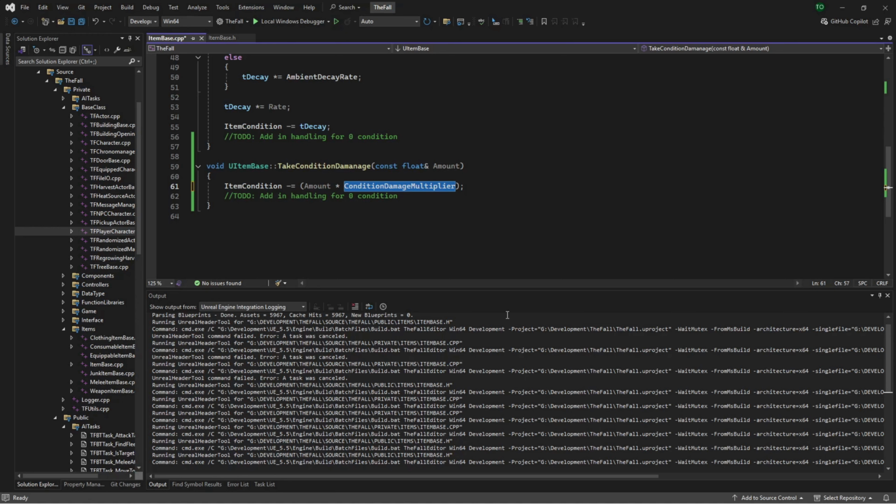And the inverse of that condition damage multiplier is, let's say, 2. The amount comes in as 10. Well, we're going to apply a damage multiplier of 20 to the condition. So that's sort of like a judge on the quality of the item. So if it's like a junk scrap pistol, it could have a condition damage multiplier of 10. You get one shot and it breaks, sort of thing.